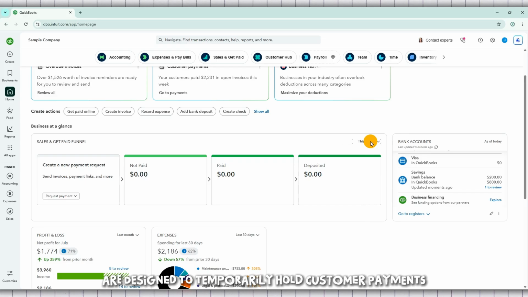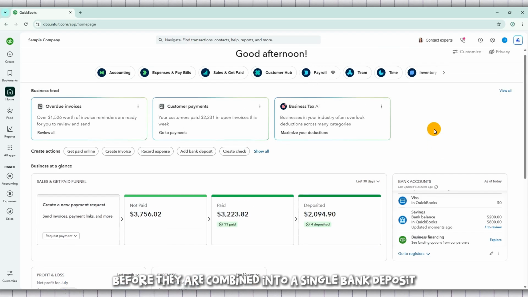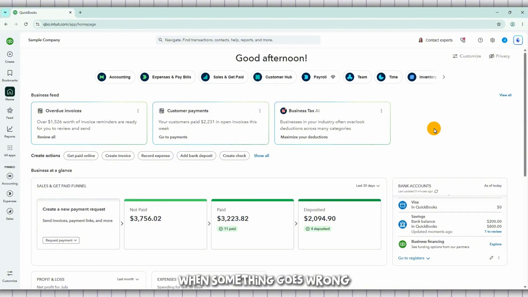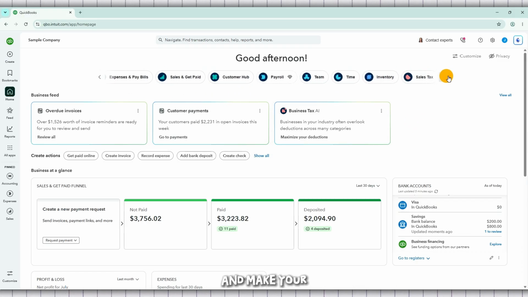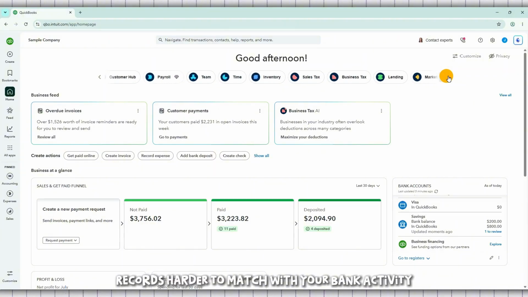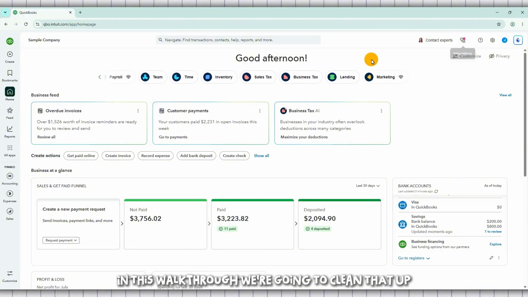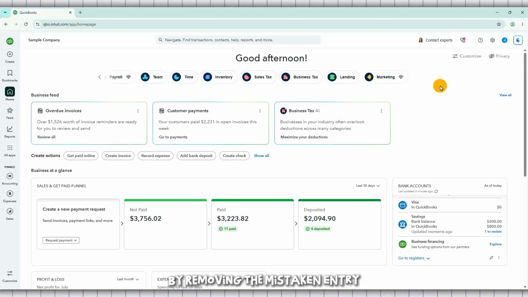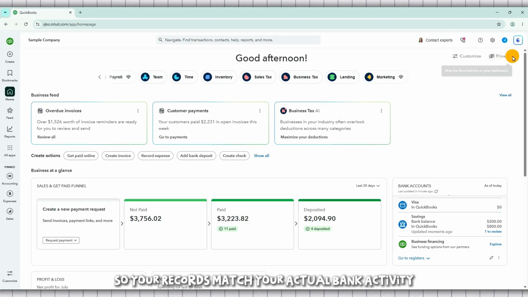Undeposited funds are designed to temporarily hold customer payments before they are combined into a single bank deposit. When something goes wrong, such as creating a duplicate deposit or entering a deposit incorrectly, the balance can remain higher than expected and make your records harder to match with your bank activity. In this walkthrough, we're going to clean that up by removing the mistaken entry and then recreating the deposit correctly so your records match your actual bank activity.